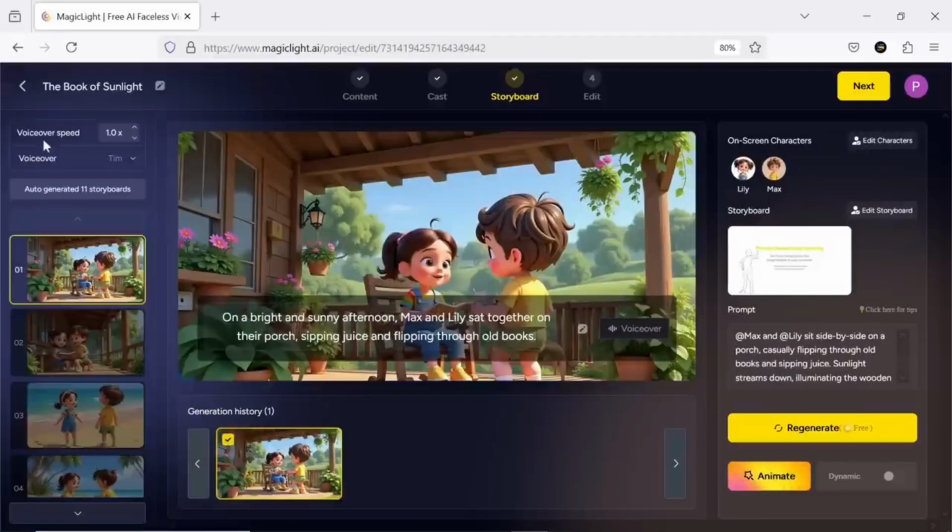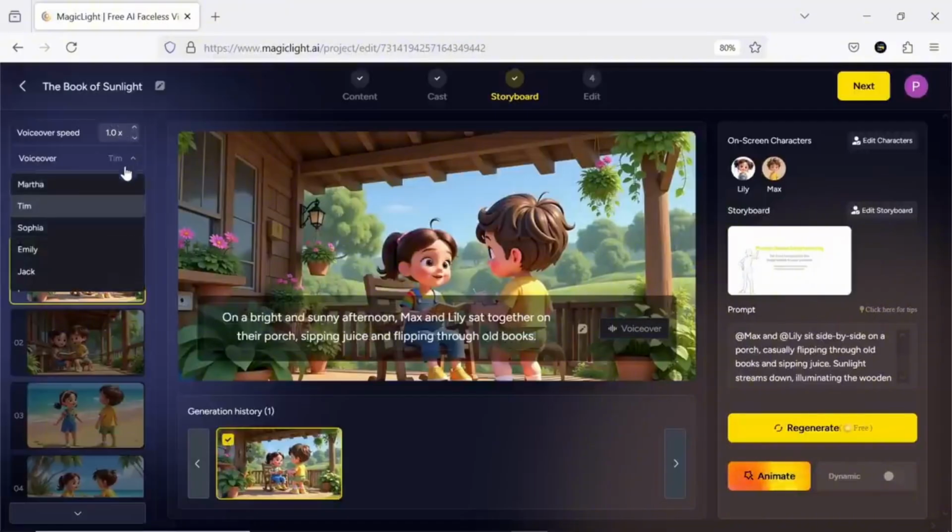Once the images are ready, you can adjust the voiceover speed or set a different pace for the whole animation.